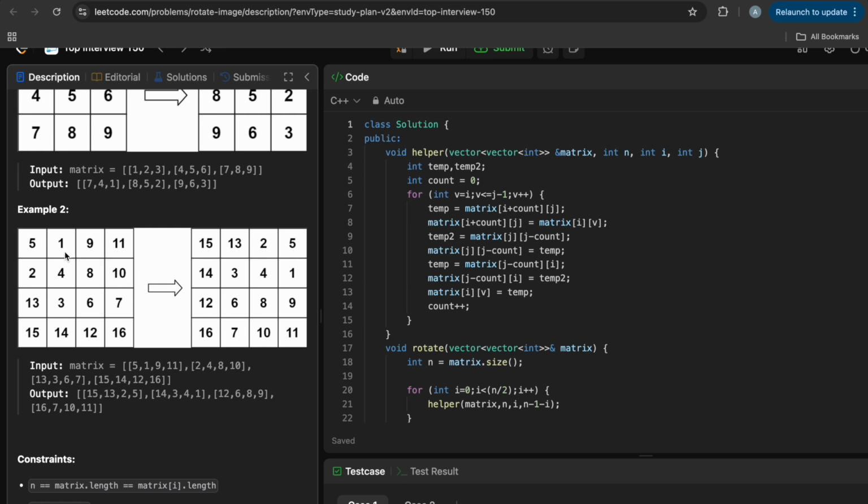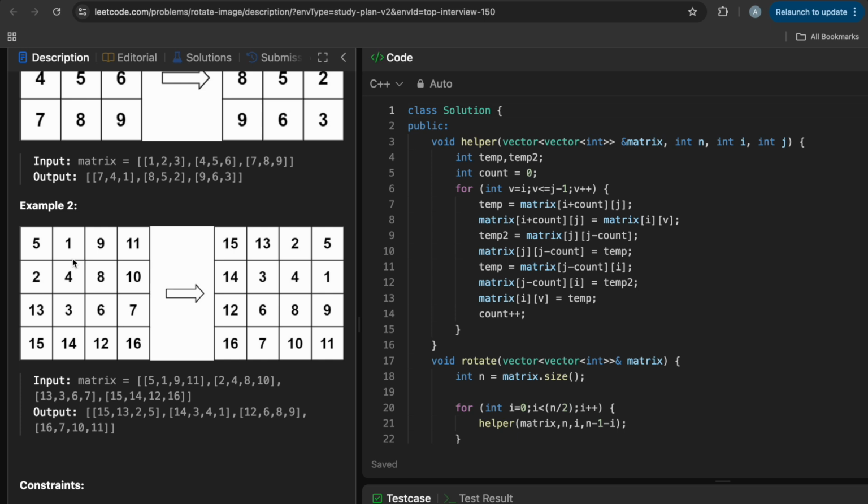And let's see how we will adjust the elements in one particular box. Let's consider the example of 1. In the final result, 1 would be here, then this 10 would be shifted here, then 12 is shifted here, and then this 13 is shifted here. So these four elements are getting swapped.